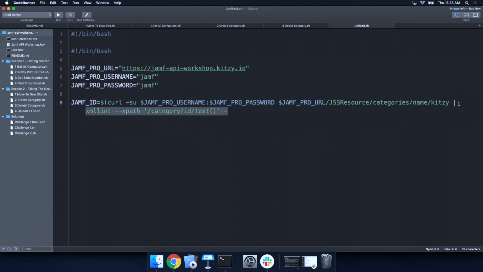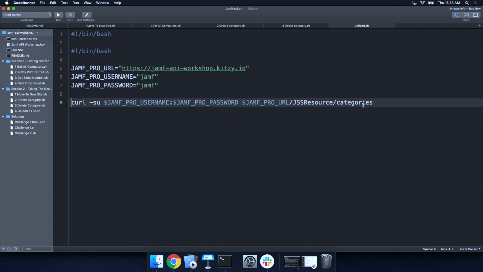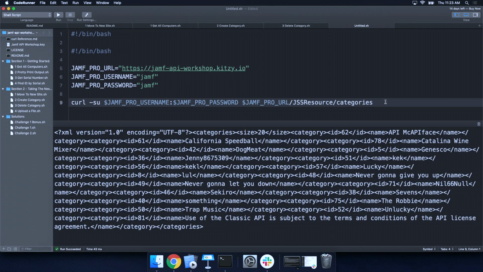What you want to do is get rid of this xmllint, and you can basically just hit the endpoint with nothing specified after it, and that's going to give you all the categories, and then we can do the XPath there and say, that's probably not going to work. So yeah, I guess you could pipe this to a grep and search for the name that you want and then do the XPath. Bryce, do you have a better way to do that?